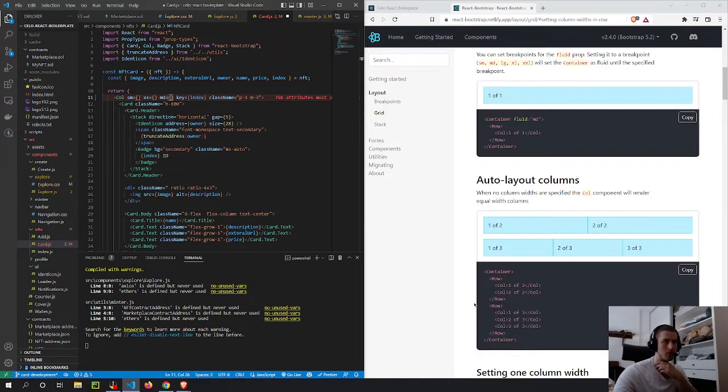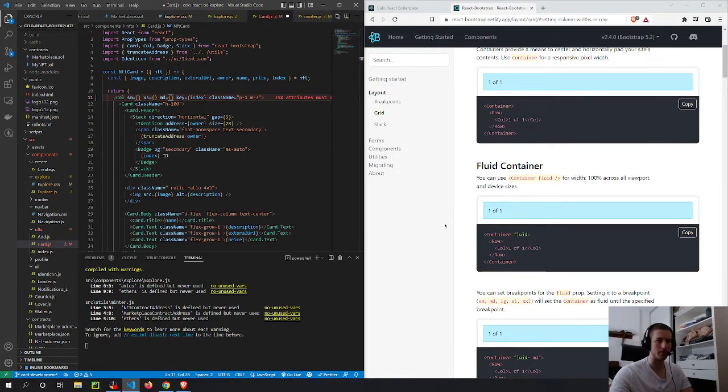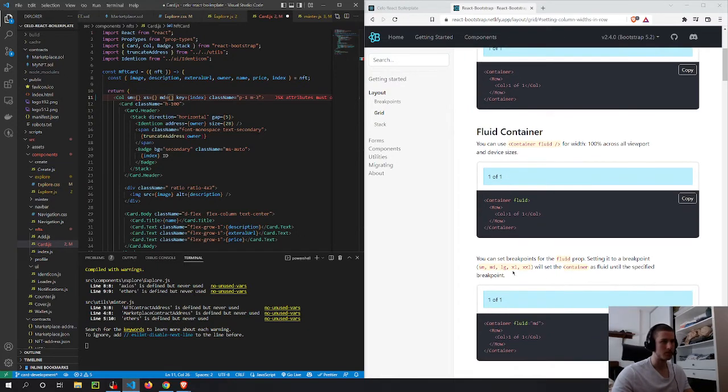I think I'm just gonna put all of them and then I'm gonna figure it out. I'm gonna experiment with a bunch of different ones. Just set breakpoints for the fluid prop, setting it to a breakpoint, SM, MD, LG. So it's probably small, medium. It's probably in the order of growth there. Large. Then XL. What is XS though?